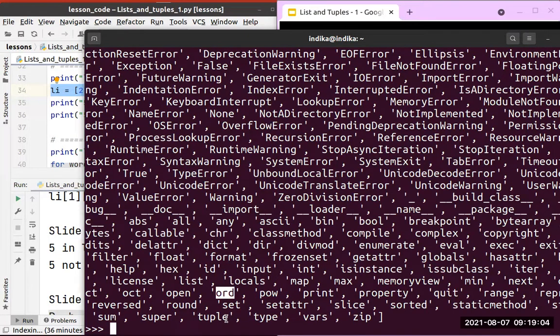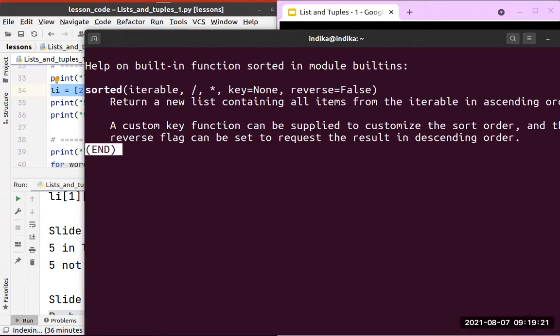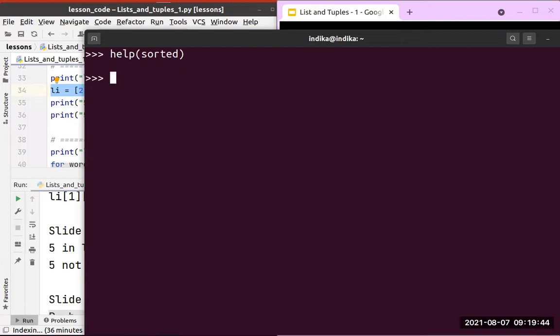So what you need to do now is, once you pick that function, you can pass it to the help function. Okay, all right, here you go. And it says it returns a new list containing all items from the iterable in ascending order. So it shows you what it does. So you don't need to browse, right? You can use your interpreter to list out the help, right? And then once you're done, you can press Q and it goes back.